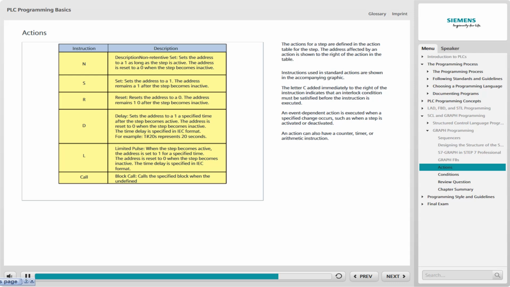An action can also have a timer, counter, or arithmetic instruction. Timer and counter instructions are always event-dependent. Arithmetic instructions can be event-dependent, but can also be set up to be independent of an event.